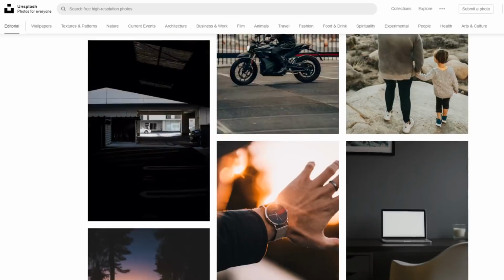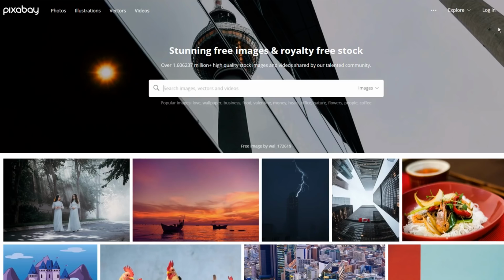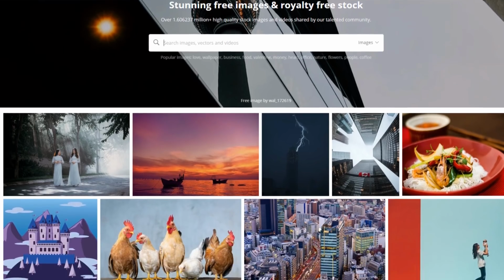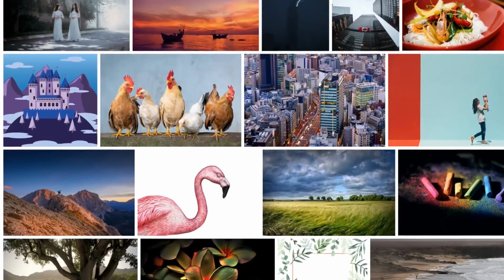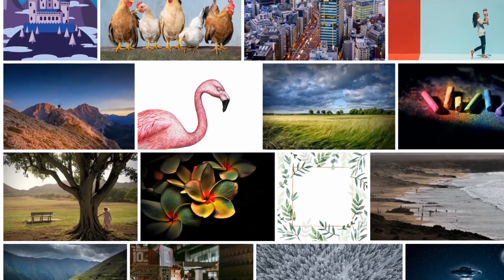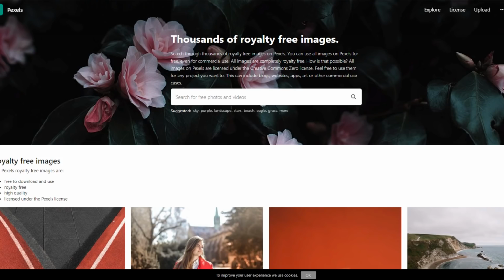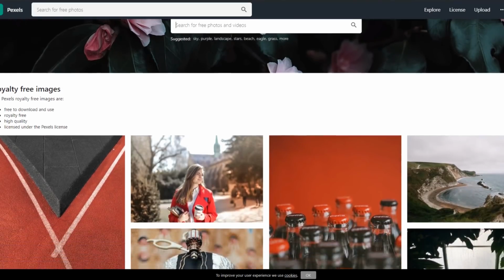Because if you would want to sell your art, you wouldn't be able to do that without having permission from the person you took the picture from. Even if you only want to showcase your art online, you would also need to give credit and ask permission first. Some of the websites I like to use are Pexels and Unsplash.com.